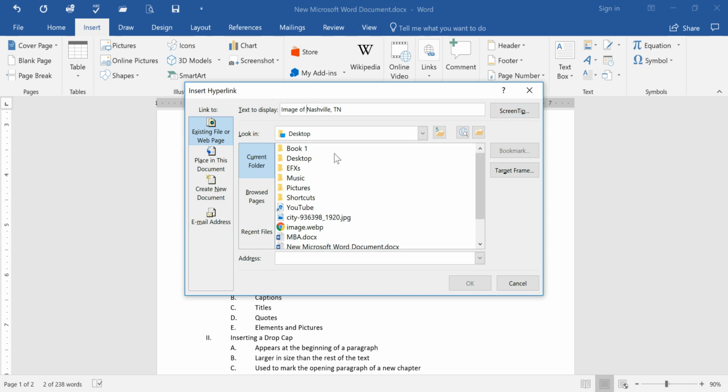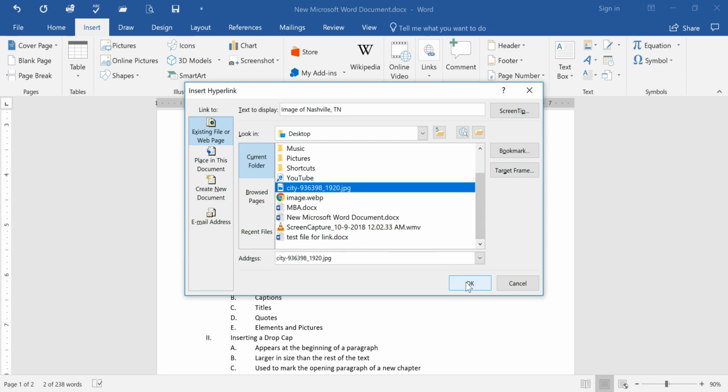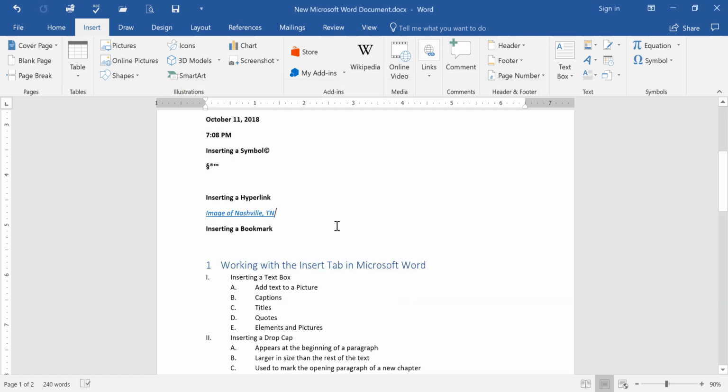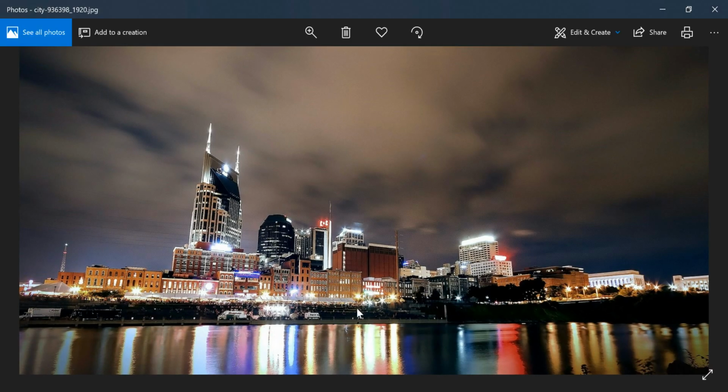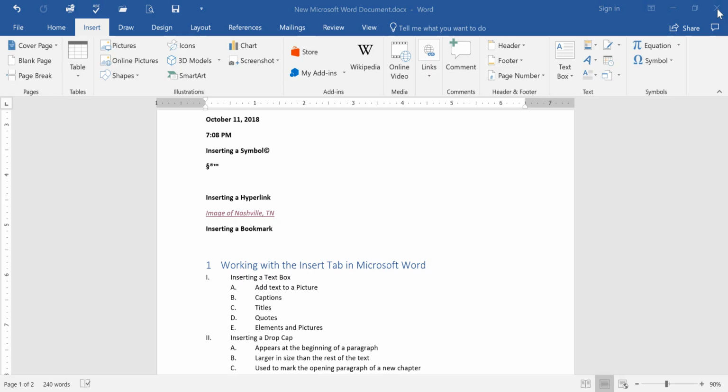And we're going to go down here. I got this set to point to my current desktop location. So I'm going to go down here and I'm going to find the image, select it, and then hit OK. And to select it, we'll hold Control. And again, it brings up the image that I hyperlinked to it. Okay? Again, very simple.